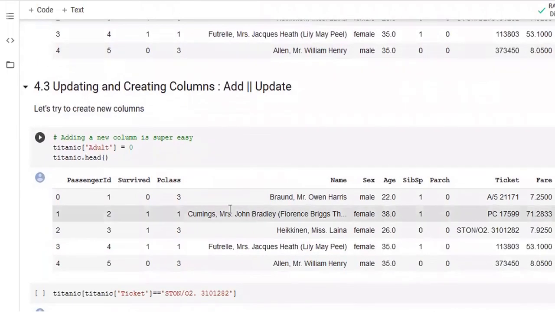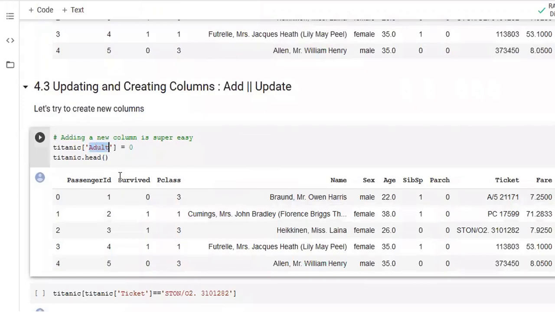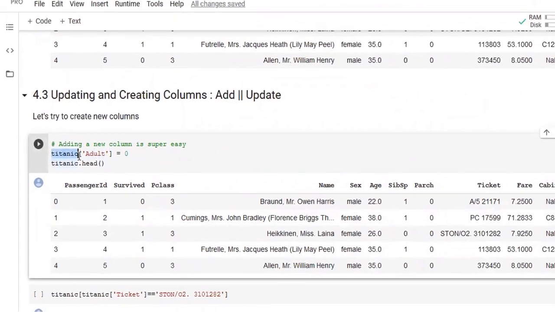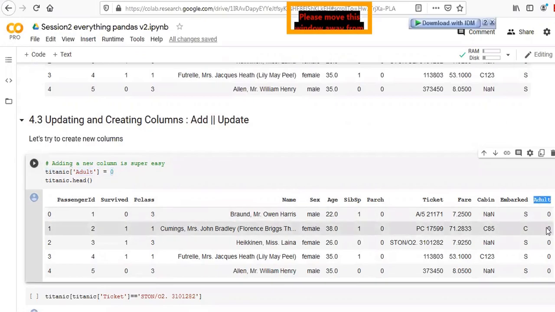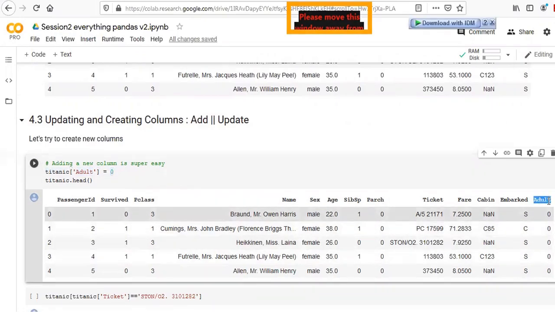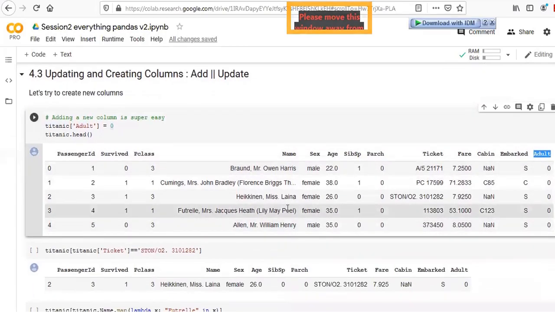Creating the column is super easy. If I want to create a new column, for example adult, I'm just going to type Titanic, and then here the column name, inside brackets the new column I want to create, and equal to 0 means that all the values here are going to be 0. This is the adult. I want to create all the values as 0. I've created a new column.